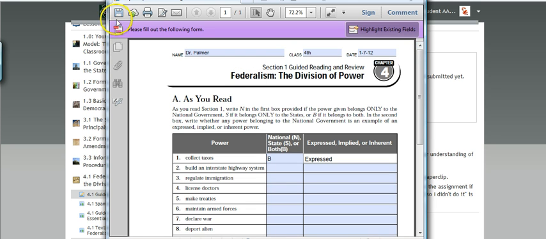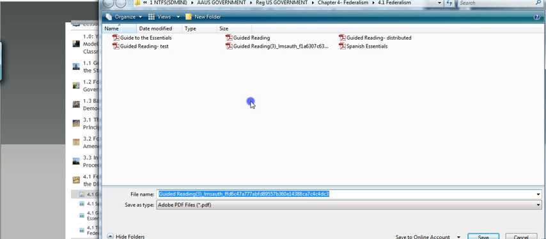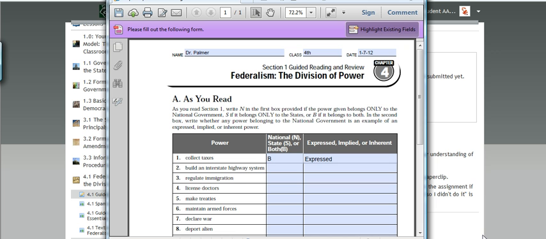Now what you need to do is come up here and click on this icon. You may have some words like file, save as. You know how to save as things. Just go ahead and click on that and save it anywhere on your computer that you're going to be able to get it right away. I recommend that you save all of your guided readings, and you can print them out, and they're a great study guide. But here I'm just going to save it in this file here, and then we're done. And you've saved it.